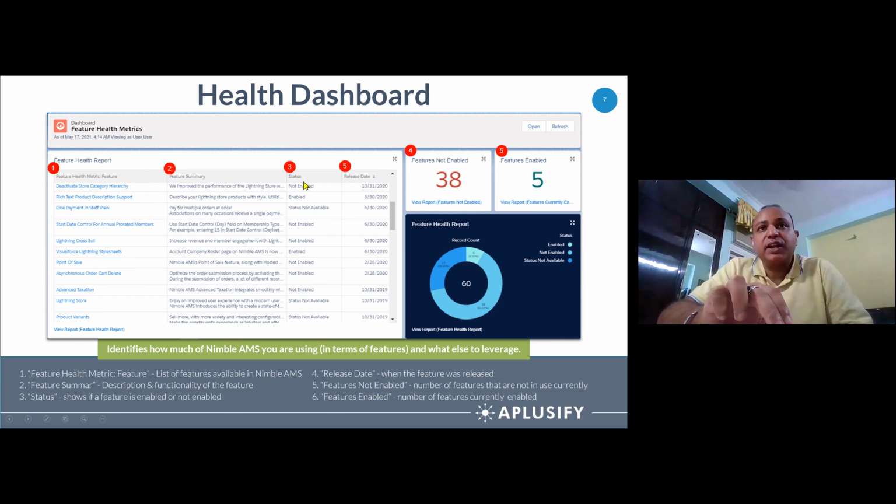Now this column, status, tells whether this feature is enabled or not enabled in your org. Enabled means you are already using it. Status not available is something where it's not able to fetch the feature because there is testing going on or something like that.